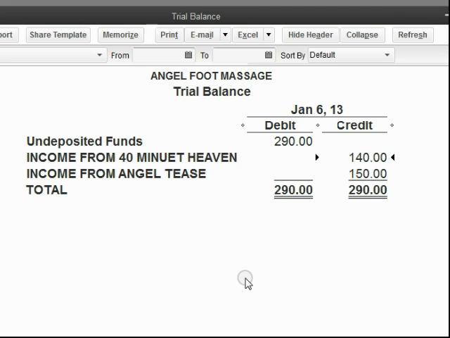Before we record the transaction, can you guess which accounts in the trial balance will change? What do you think will happen to undeposited funds? That's right, it will go down because we have less on our hand. But on the other hand, what will go up? Cash and bank will go up by the amount that we deposit.